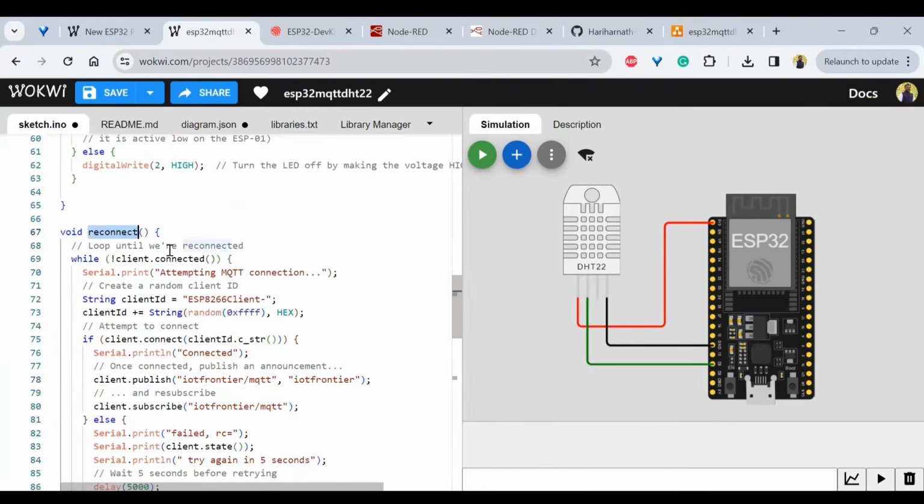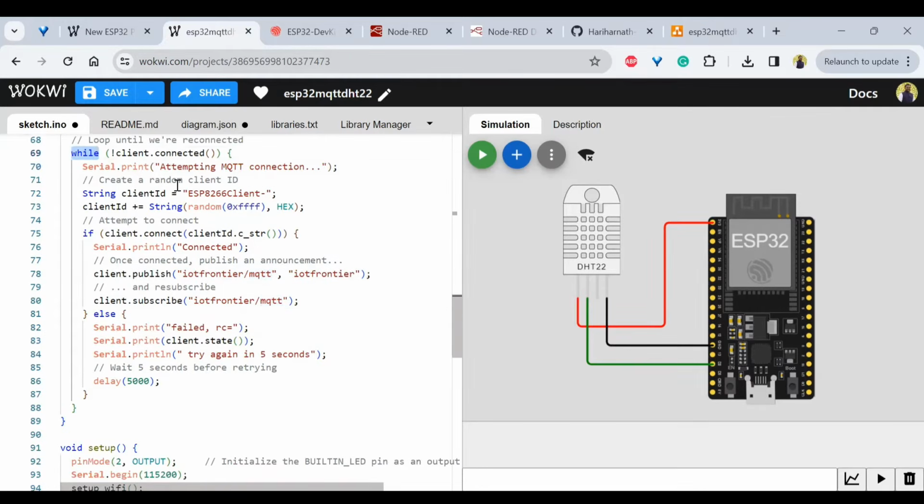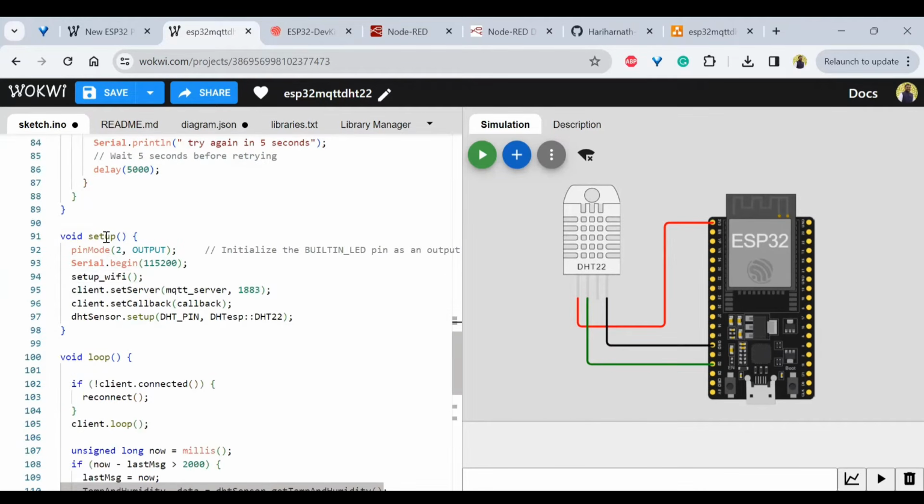If you see reconnect, here it is used for reconnecting the MQTT connection, or connecting it initially, whenever there is some issue. So at that time, it will try to reconnect automatically. And that's why we have written it in a while loop. The main code starts from setup.